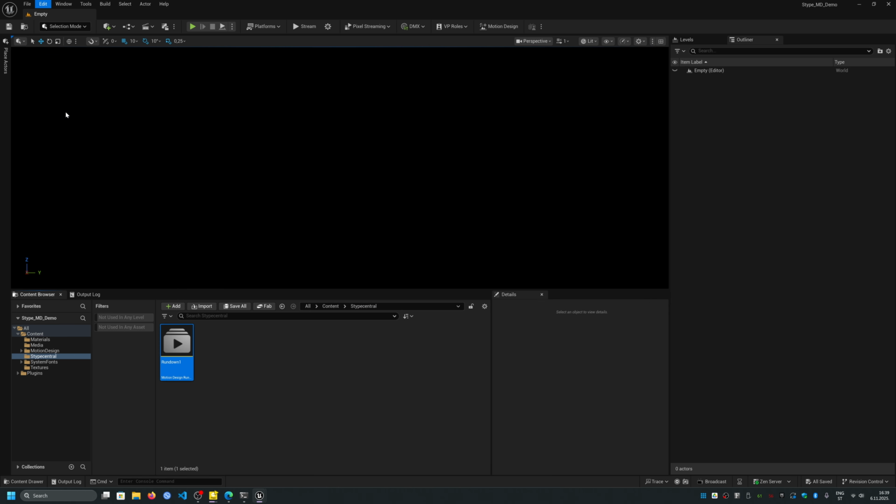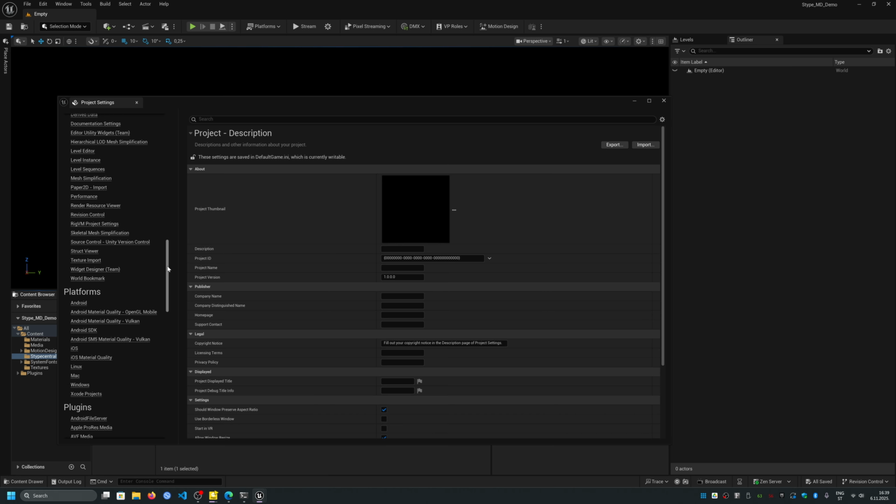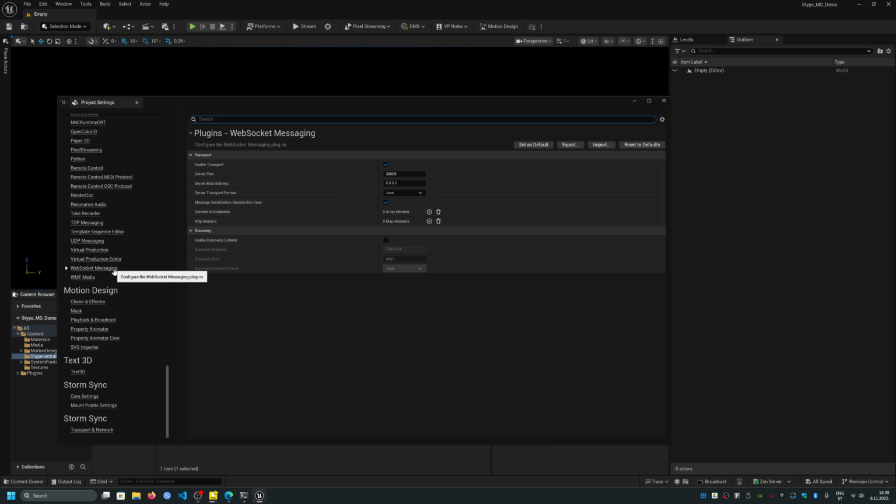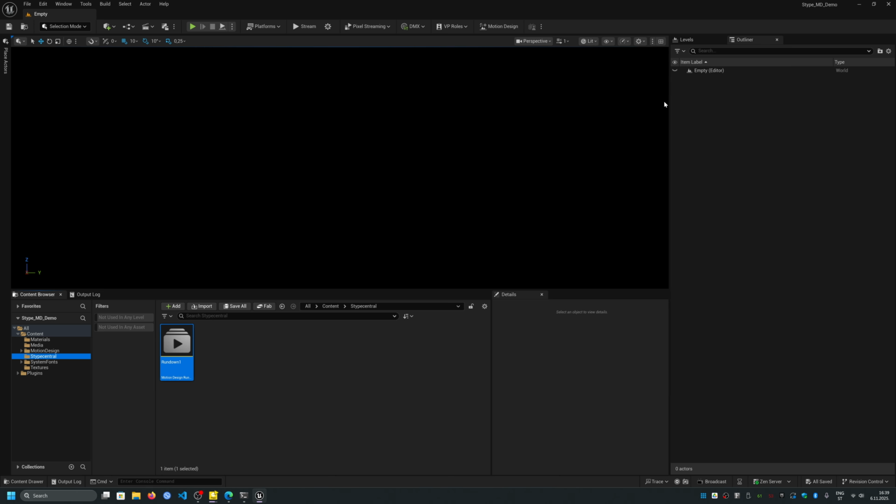Next, we need to enable the communication between Unreal and Stype Central. So go to Project Settings. Under WebSocket Messaging, enable Transport. Set the port to 30009. And format should be JSON. Save as default. And that's it for the project setup.